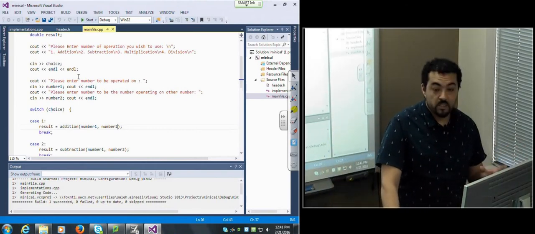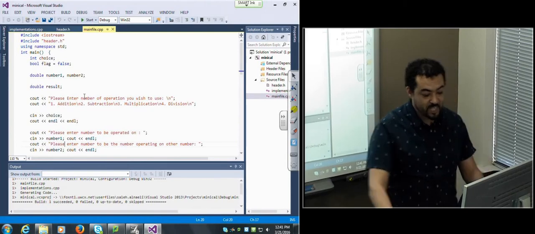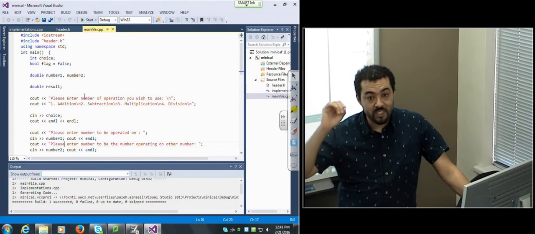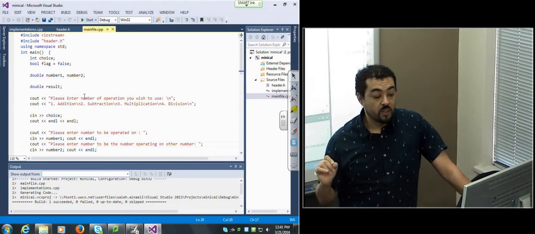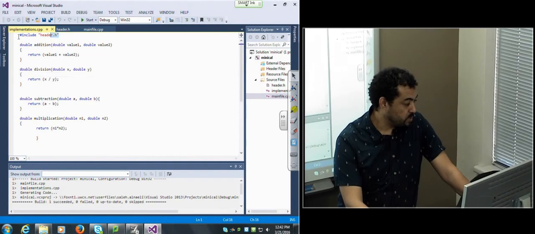And of course, this file is a driver. Why a driver? Because it contains the main function, which is the starting point for the compiler to start with. So here in the main file, it's a C++ file, make sure that you include the header file here. And also in the implementation file, make sure that you include it.